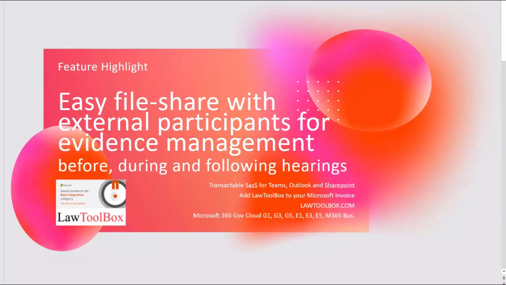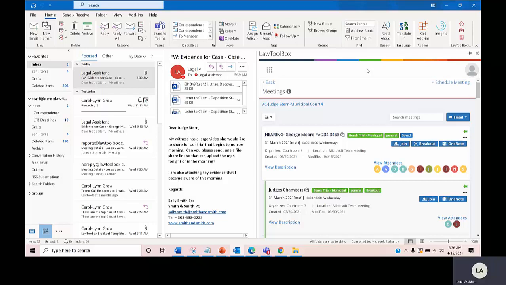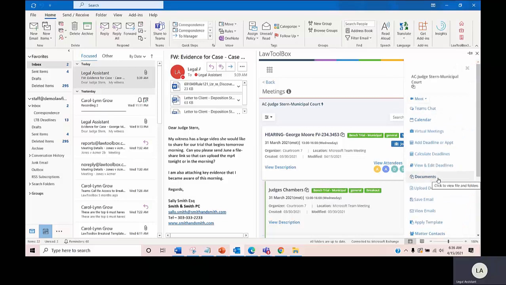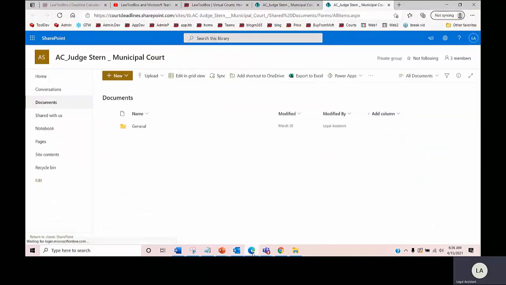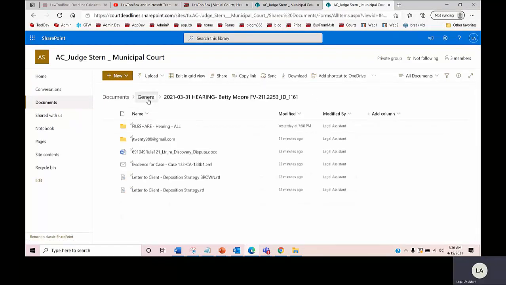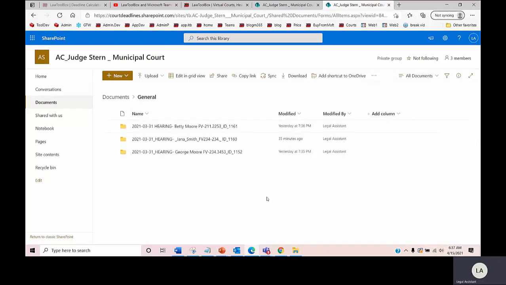We're going to start in the Outlook inbox. In today's scenario, I am a judge preparing for court in the morning. I have the ability to access my documents from my Outlook inbox related to the trials I'm preparing for. When I click Documents, it takes me directly to a folder inside of SharePoint where I can see all of my upcoming hearings and I can review the documents inside.